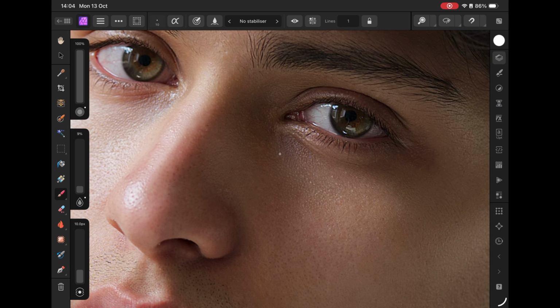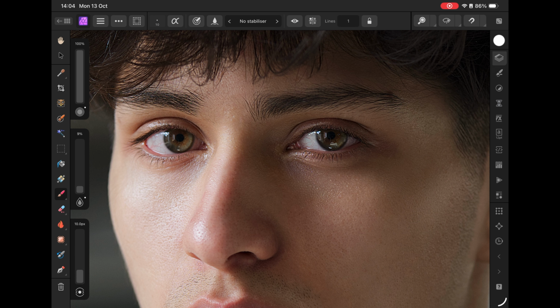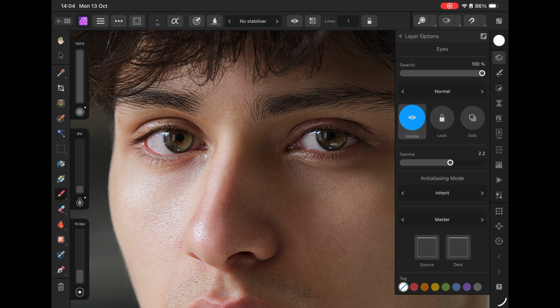Okay, this should do it. Let's have a look at what we've created here. Look how glassy the eyes look. It looks amazing. Before and after.